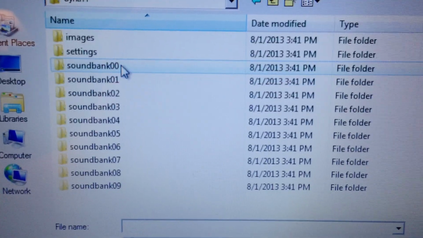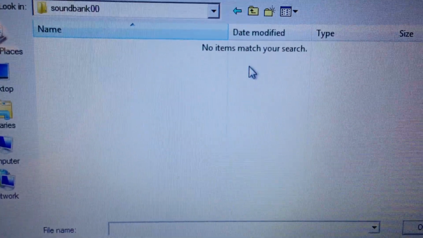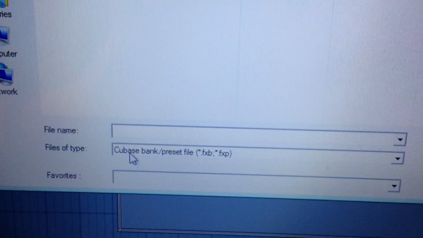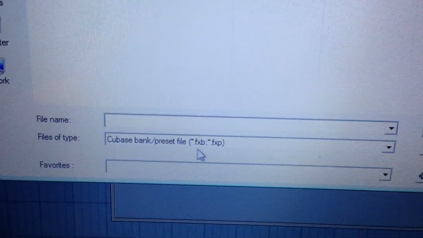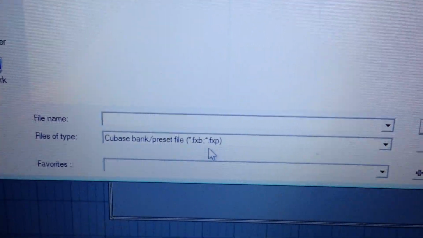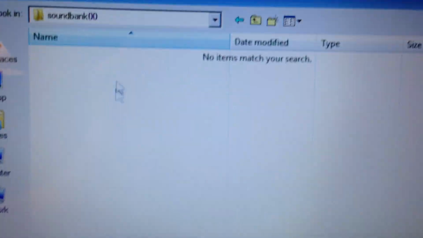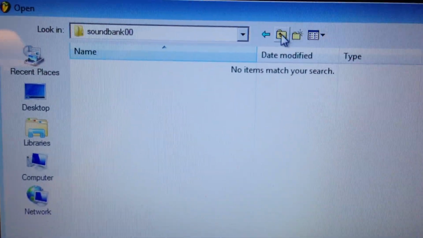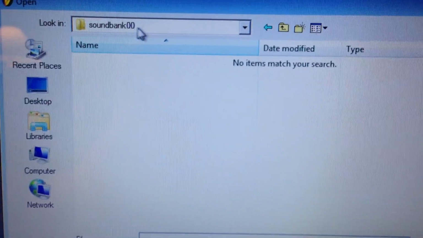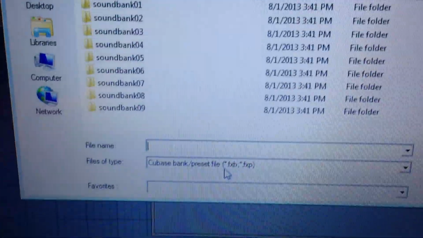Then I open up this first one here, and this is the result: no items match your search. And down here, the only type of file that appears to be operating is a Cubase bank preset, FXP type file. Am I supposed to copy and paste the file? Let me go back up. Yeah, see, here's Soundbank 00. Am I supposed to copy and paste that down here and then open it?